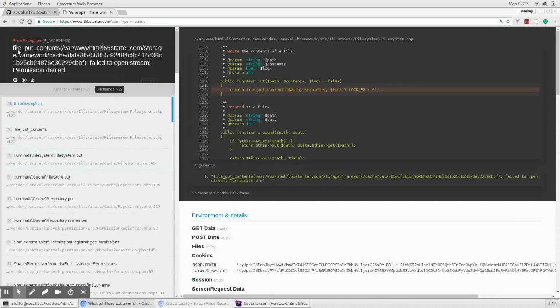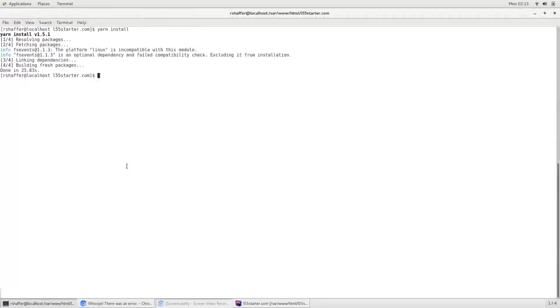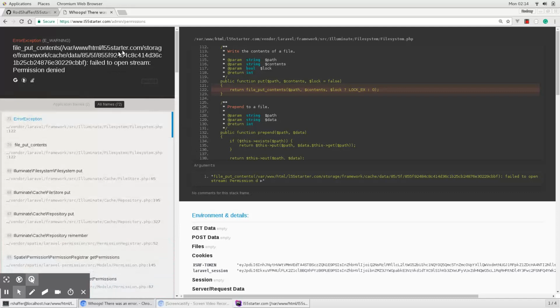and actually I'm glad that this came up, because if this issue happens to you, it's because the storage framework cache data folder cannot be written to. And that's because in the terminal, we had done some things in here that created that directory with my Linux username. And I'm using Apache web server, and it needs permissions or ownership of that directory to access it.